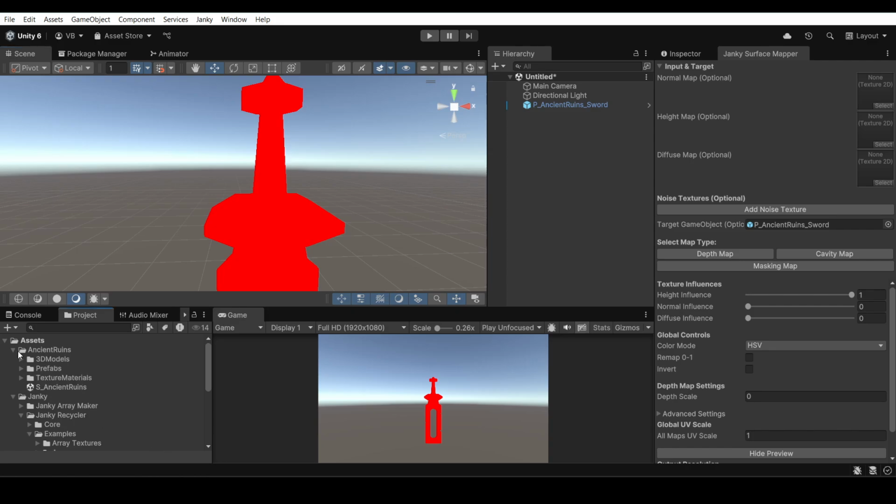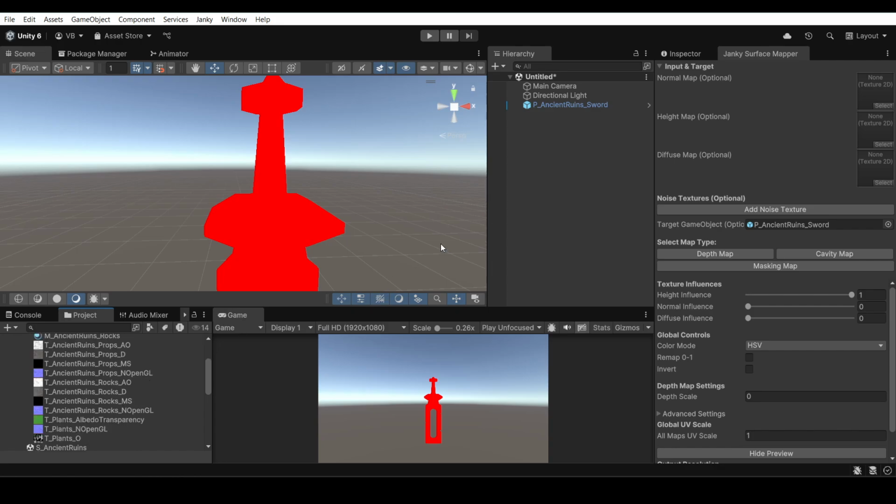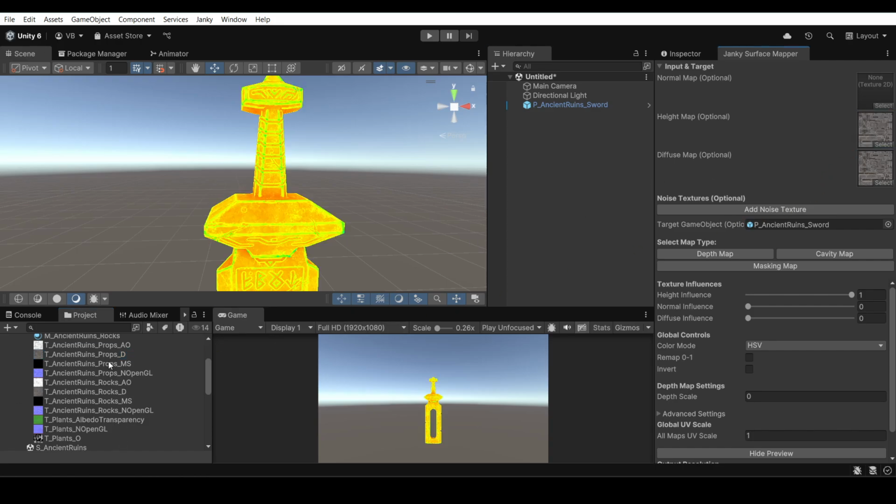Then what I'm going to do is find the textures associated with the 3D model. So I want the diffuse map, which I believe is Ancient Ruins Prop Diffuse. Bring that across. There is no height map for this particular model, so I'm just going to use the diffuse map again. And then I'm also going to bring across the normal map.